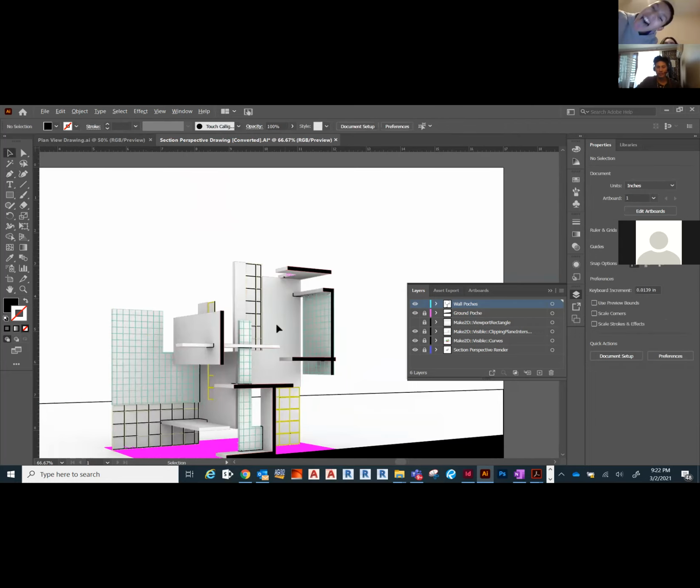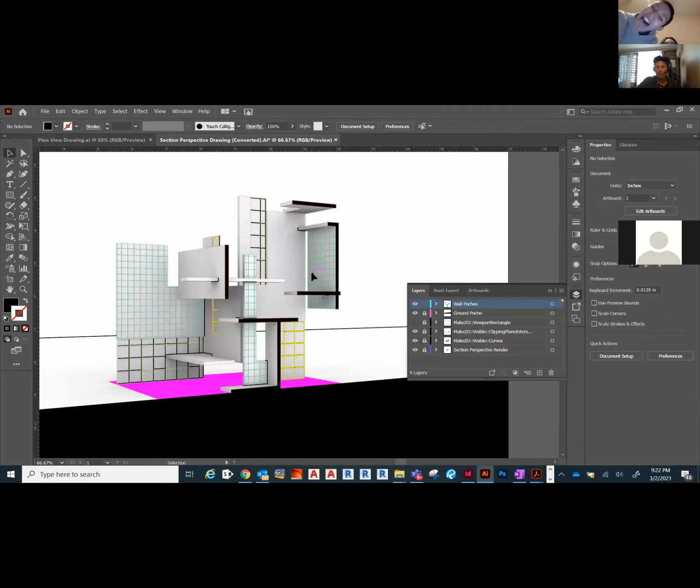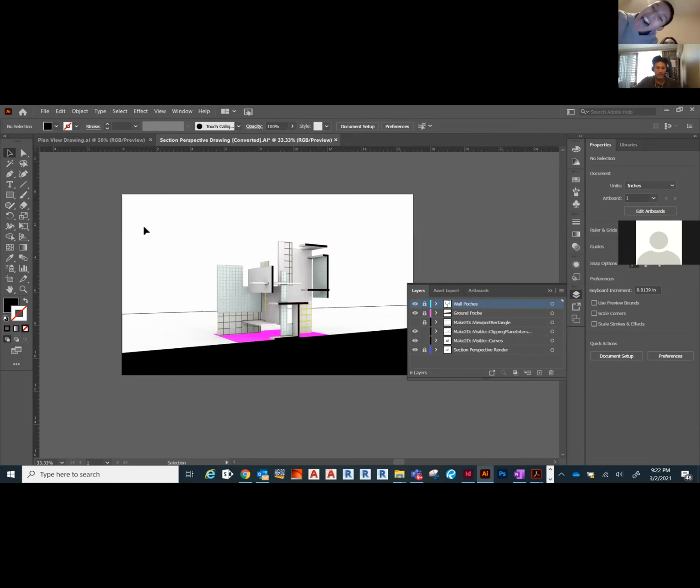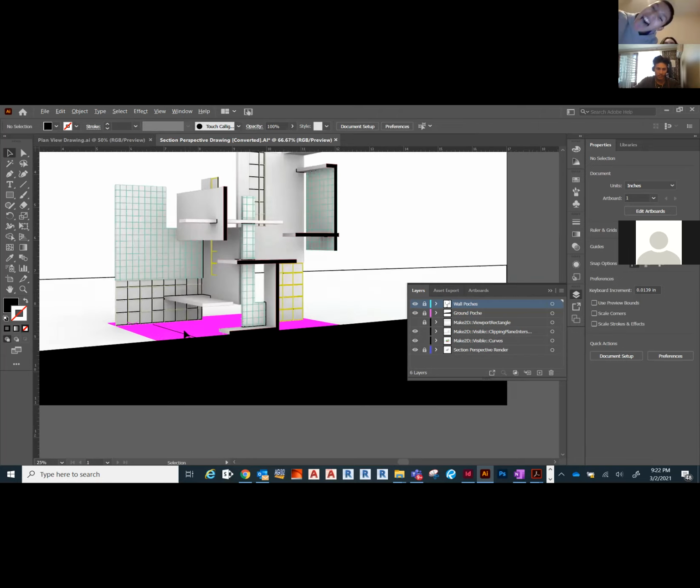Okay, perfect. So you want to make sure that you're cutting through a few walls and a few floors, not just one wall, okay? Okay, cool. So that's great. We have our pochés in there. So what I need to do now is unlock my clipping plane layers and my curve layers and just change the color of them.